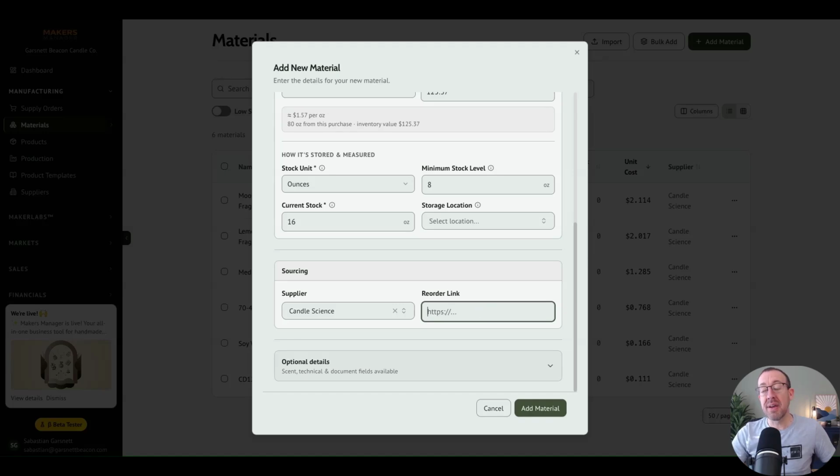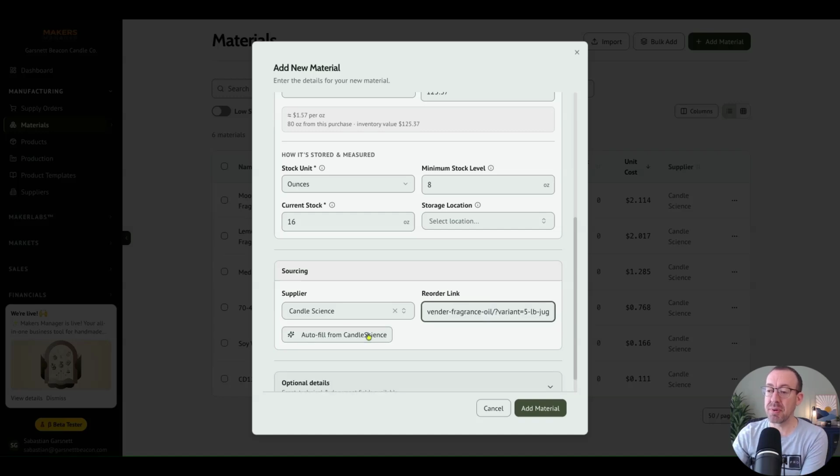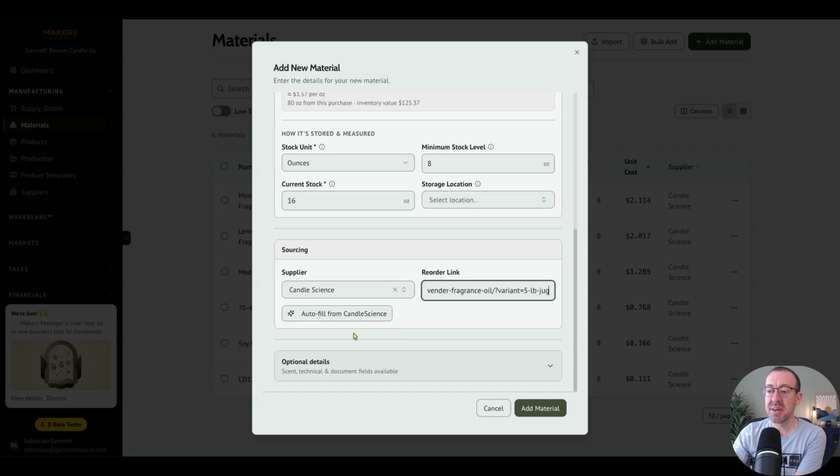So if your supplier, if this doesn't work for, it will hopefully soon. So it's nice to go ahead and put this in here. So this is what's going to happen. You notice this just popped up that says autofill from Candle Science.